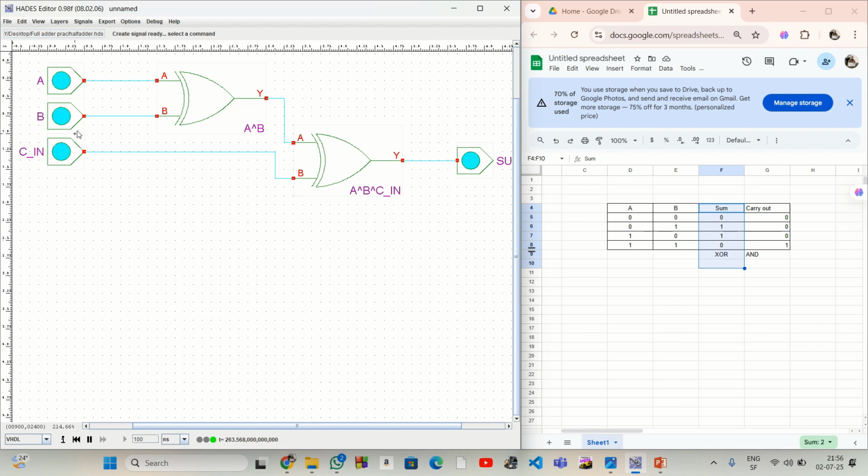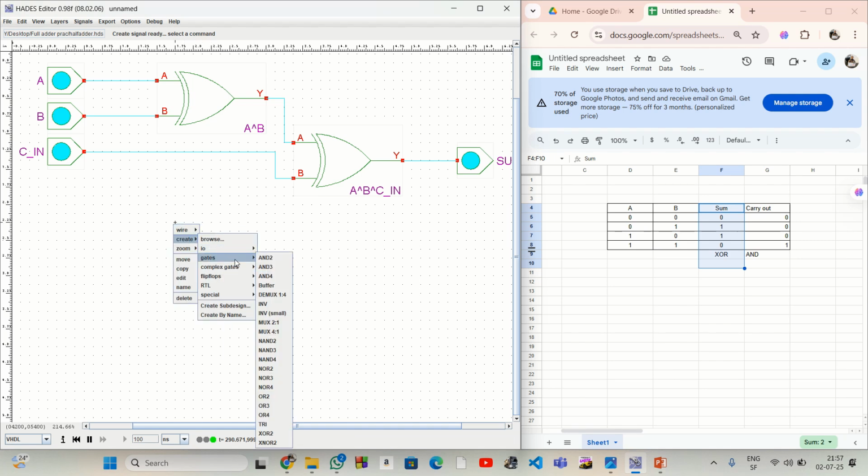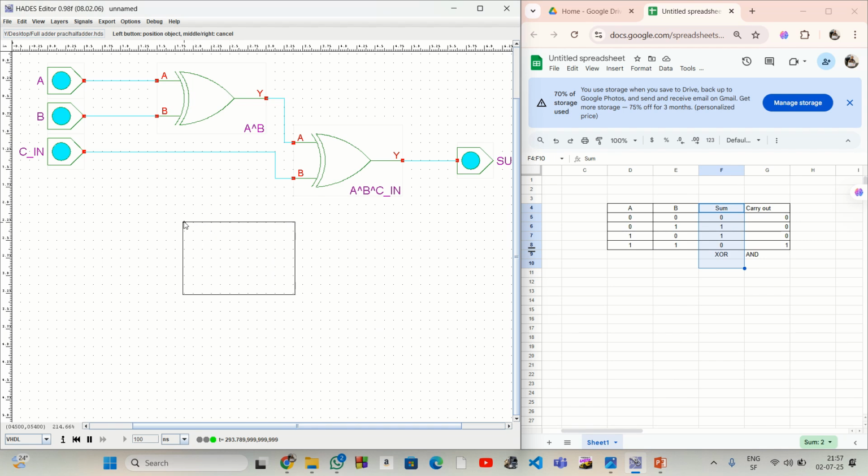Now, I want to implement it in such a way that the addition of A, B, and C in can be done by picking any of these two values, any of the three values, but now in twos. For example, I can either add AB or AC in or BC in, so whichever. So it means I'm going to require 3 AND gates. So here I'm going to create gates, then AND gates in twos, and I'll create them here, 3 of them.